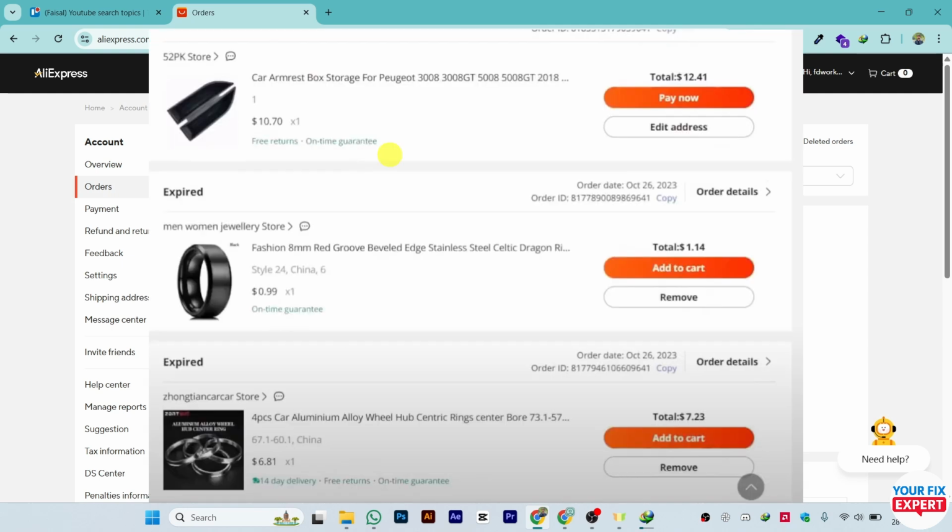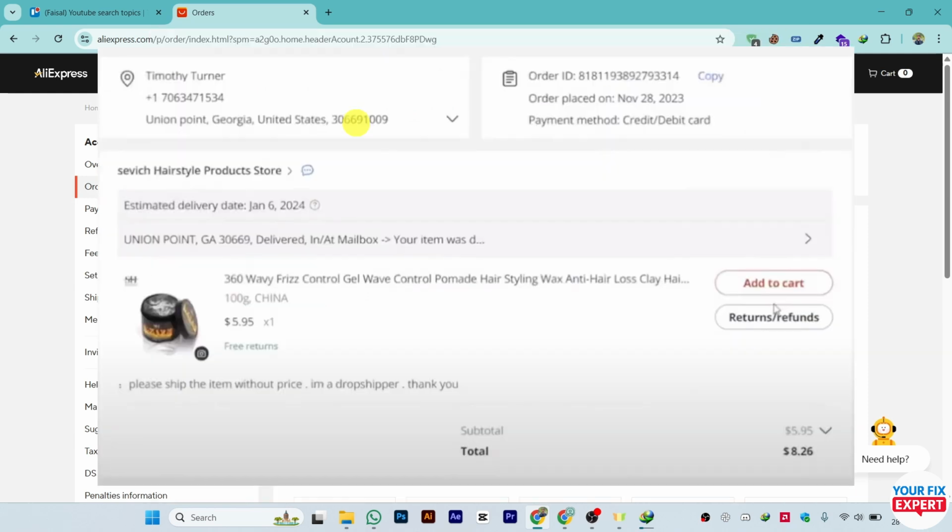So from here what you need to do is make sure to select the item that you want to refund, and click on Order Details. Once you click on Order Details, you will see all the details of your order, including your address, number, and the price of the item, everything. And from here you can click on the option called Return or Refunds.